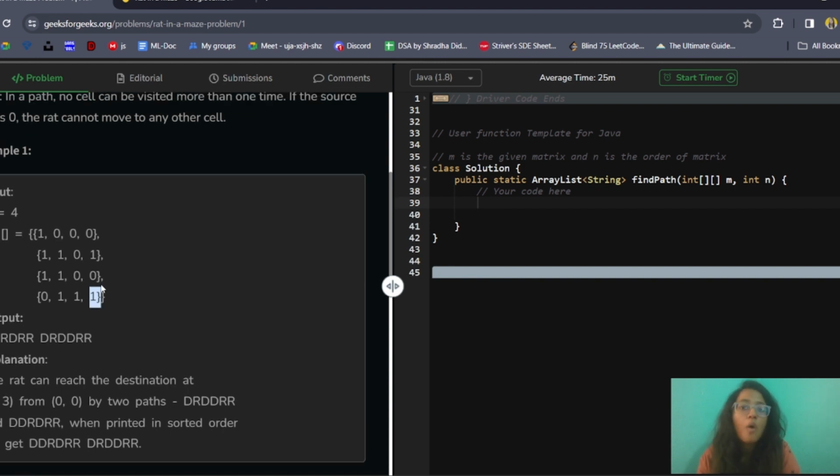Now what will be the feasible solutions? The problem statement says we need to output all the possible strings which say that from this starting position we can reach the final position. Basically, where 1 is given, we can go to those positions, but where 0 is given, we cannot move to those positions. If we are going down, we will use D. If we are going right, we will use R. If we are going left, we will use L. And if we are going up, we will use U. So this is the problem statement.